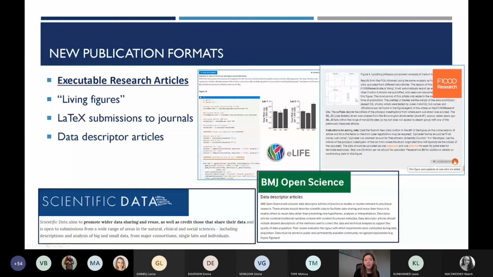Over at F1000, they have living articles and living figures. This is where the text and the figures can actually update based on more recent information. So this is great for things like systematic reviews where maybe more data will come in over time. This can update in line with that. A bit like an R Markdown file, it's really easy to update once the data changes.